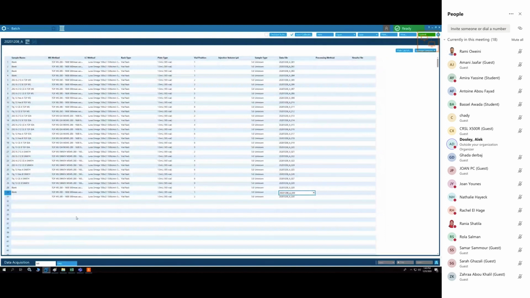The data file will be created automatically, came in a question. So no, the data file is not created automatically. For example, I'll just type a new sample here to show you. So I'll put here a sample, my name. Basically you see that it automatically copies the methods down and all the other information. It automatically increments the vial position, but the data file is left blank. So the sample name and the data file are not linked to each other in our software.